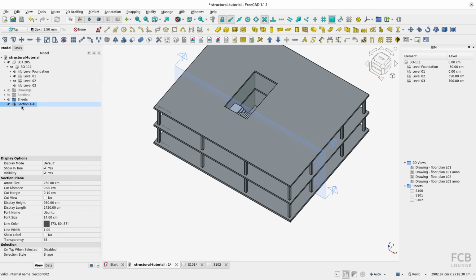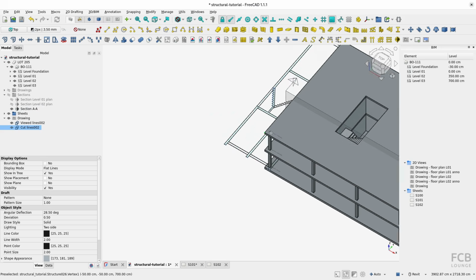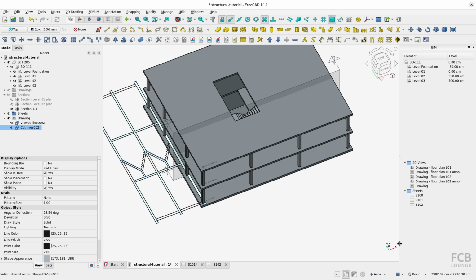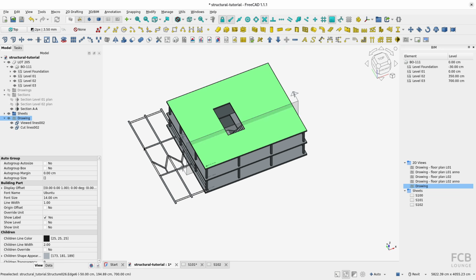So now I will place the section into my sections container, and I will create a drawing from it. So while having the section selected, I will fire up the drawing tool, and you can see that the drawing is created. And even though it's a section, the drawing creates these objects on the XY plane. So it's placed here. So I have to actually manipulate it.